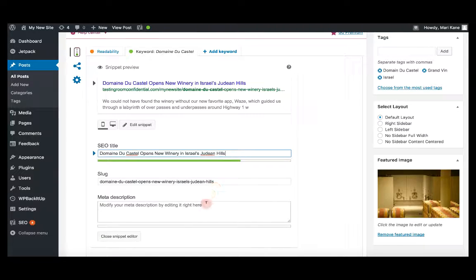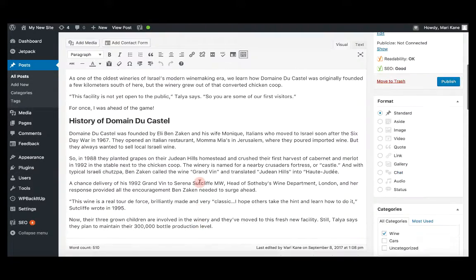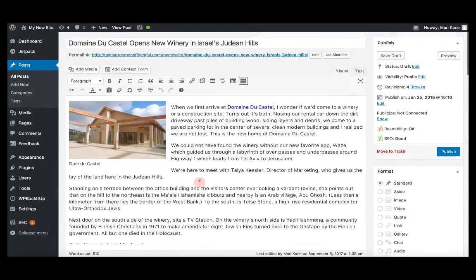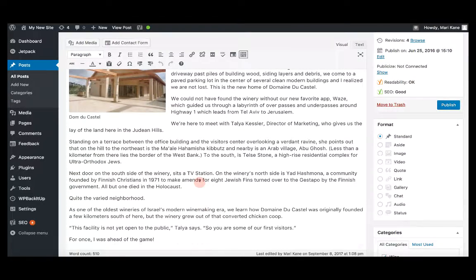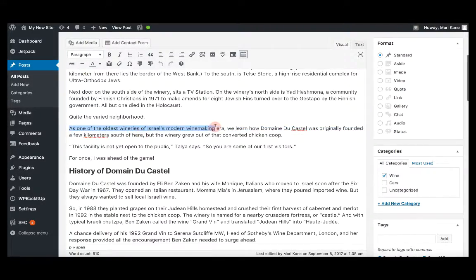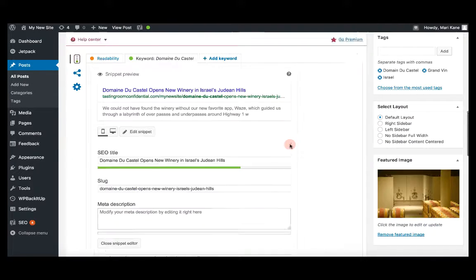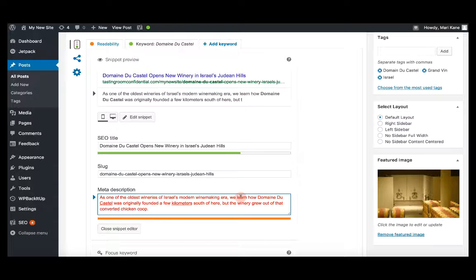We also can copy and paste a meta description, or we can just write our own. But let's grab something from up here. Let's grab this line about how they came into being. Aha, it's too long. Yoast will show the description in red if it's too long. And you can see it up here where it trails off right at the butt right here. So why don't we just cut it off right here?